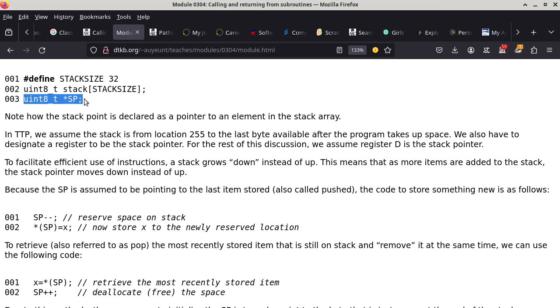So we now explain what a stack is and what a stack pointer is. Note how the stack pointer, not point, pointer, is declared as a pointer to an element in the stack array. In TTP, we assume the stack is from location 255, which is the last location, to the last byte available after the program takes up space. It's a little bit harder to see right now, so we'll defer the visualization of this part until a little bit later.